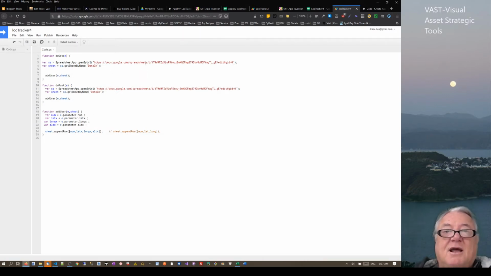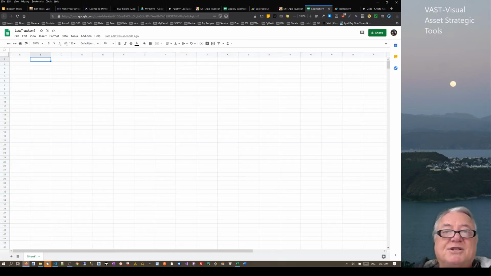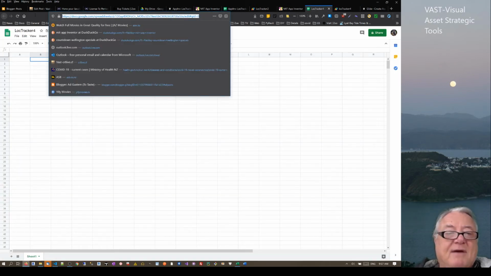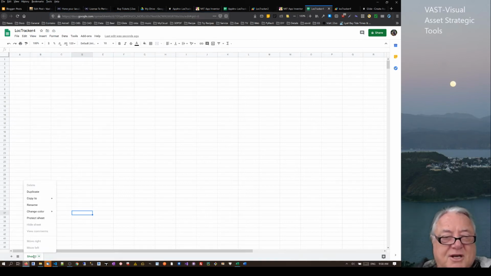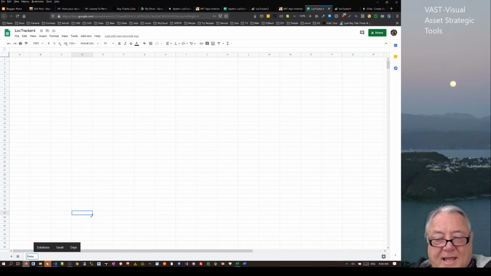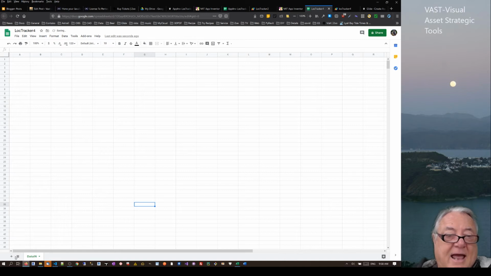Now the spreadsheet ID actually has to be the spreadsheet ID on here. So we've got to grab that one there. And while we're doing that, this is just going to be called data in. And then I'm actually going to have another one, which would be glide map. I'll call it that there. Now I've got data in and I've got glide map.